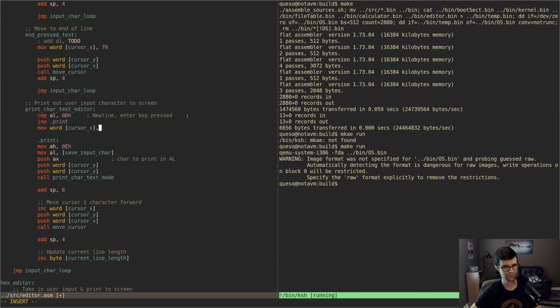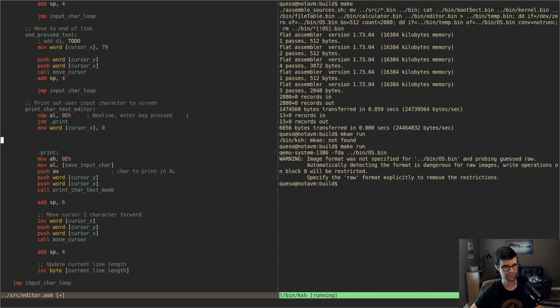Otherwise, they did press enter. We'll move cursor X to the beginning of the line, and we'll increment cursor Y as long as it's not at the bottom right now. Well, we want to do it anyway. We'll just do it anyway. We'll worry about scrolling later, I suppose.